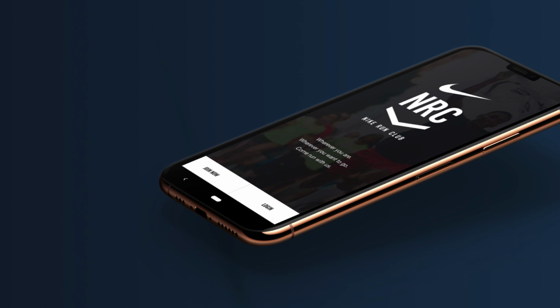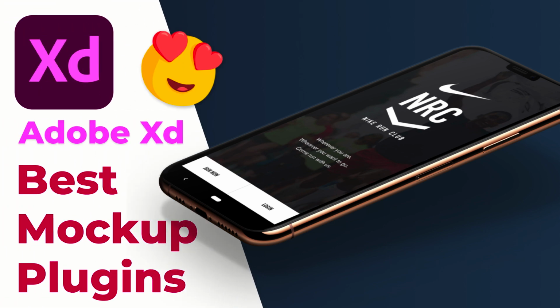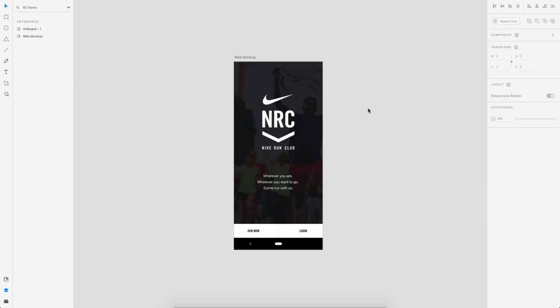So I'm going to show you two methods, or let's say two plugins here. The first one is going to be a very quick and easy way to do it. So it's just plug and play. And the second one is more of an advanced, or let's say a freestyle, because you can use any mockups from the internet. So without any further ado, let's get started.